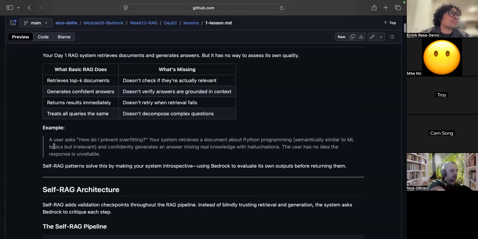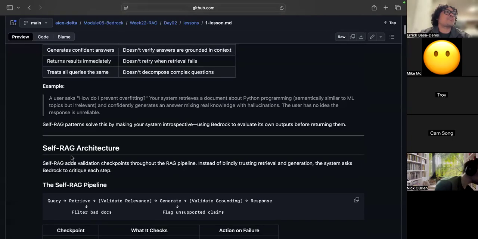So let's take a look at an example. A user asks, how do I prevent overfitting? Your system retrieves a document about Python programming. That's semantically similar to machine learning topics, but it's irrelevant. And it confidently generates an answer, mixing real knowledge with hallucinations. The user has no idea that the response is unreliable. Self-RAG patterns solve this by making your system introspective, using Bedrock to evaluate its own outputs before returning them.